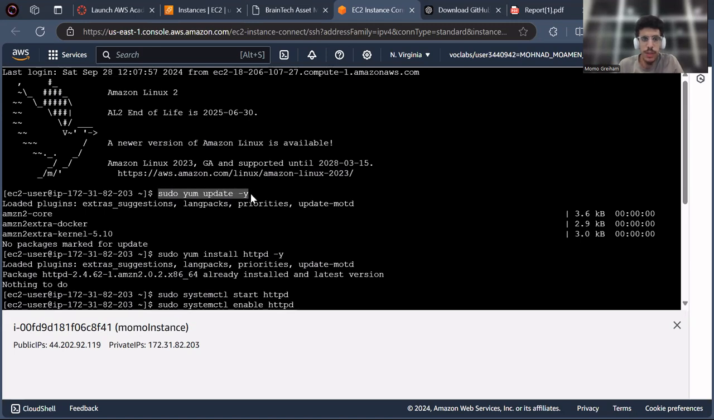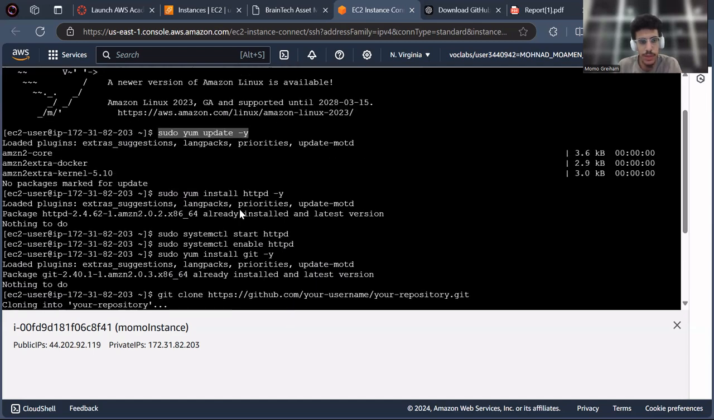First of all, it's preferable that you update the system just in case there's any new security measures in a new update. So you use this sudo yum update -y command. And then you would use this command, sudo yum install httpd, to install Apache with all of its services.